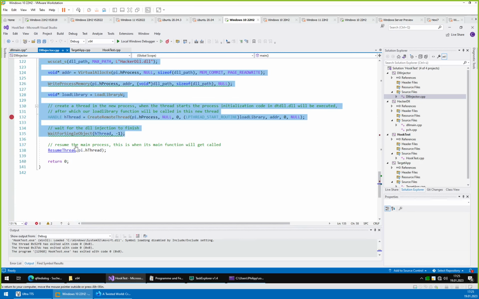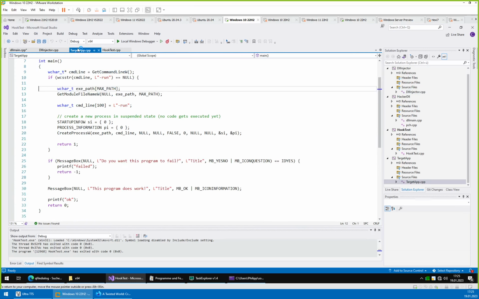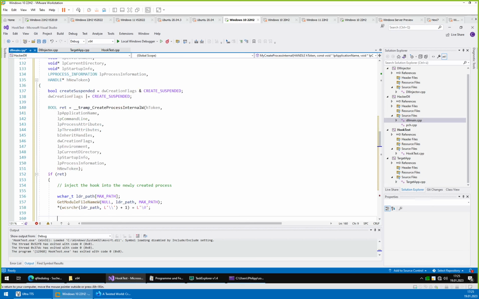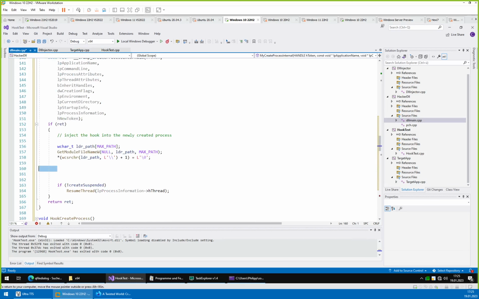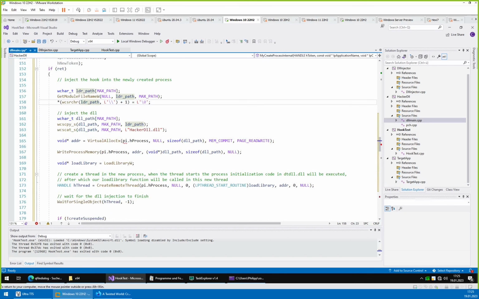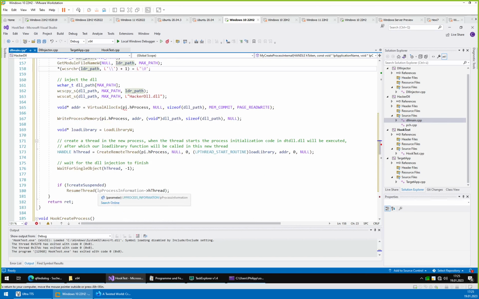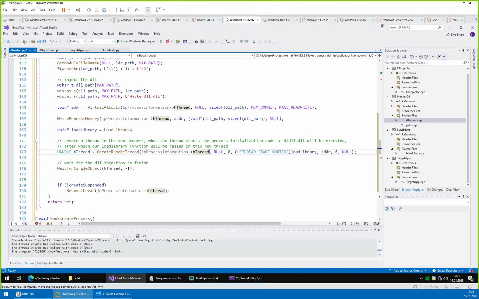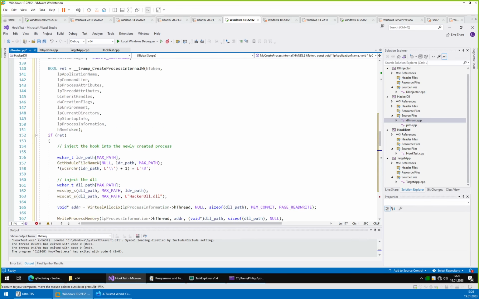Wait for thread, but don't resume. Yep. So DLL loader path. Yes, the process information here we can grab from there. Okay, we use this a few times: 1, 2, 3. Yeah, and that should be it. We can try it out. We have 4 minutes left.